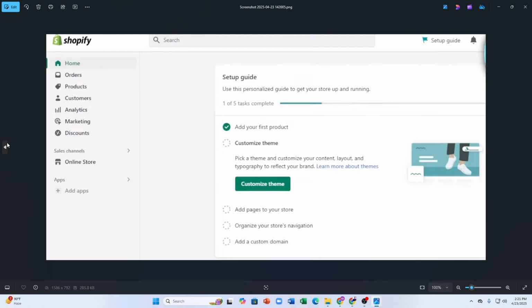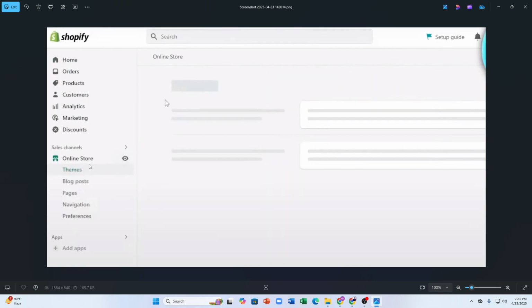So from there you can see this option called online store. Here, after the text called sales channels, you can see this option online store. You have to tap onto online store. From there you can see this option. After tapping onto online store, you can see this option themes.